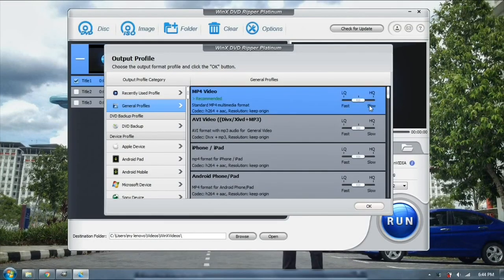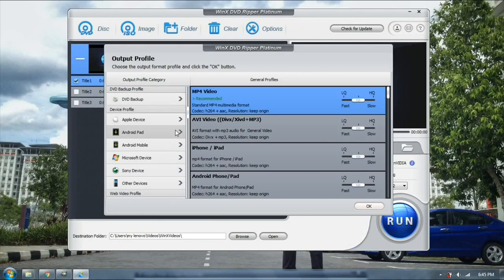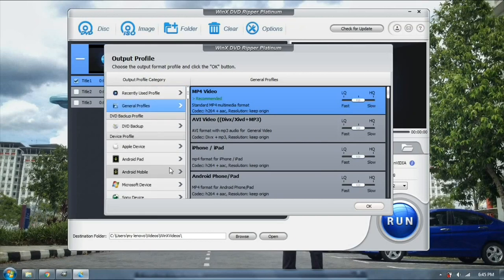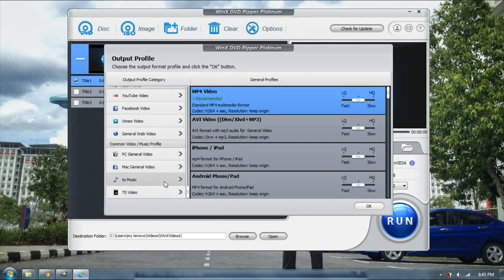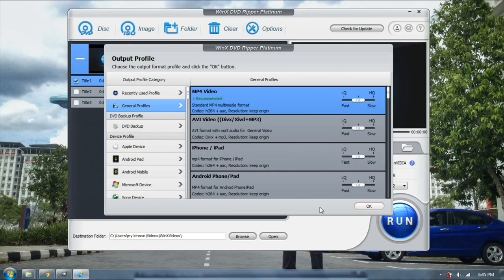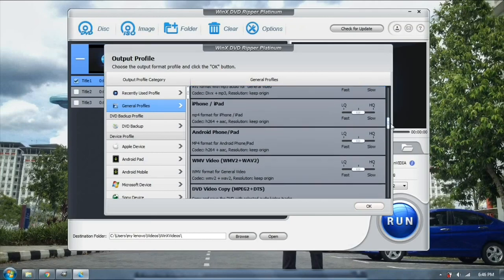So here you can see that there are a lot of video formats that you can choose from, such as MP4, MKV, AVI and so on. On the left side in the scroll menu, there are a lot of options that you can choose from for different types of devices. So for my video conversion, I normally pick MP4 format because MP4 is quite universal. It is supported across many kinds of devices nowadays.